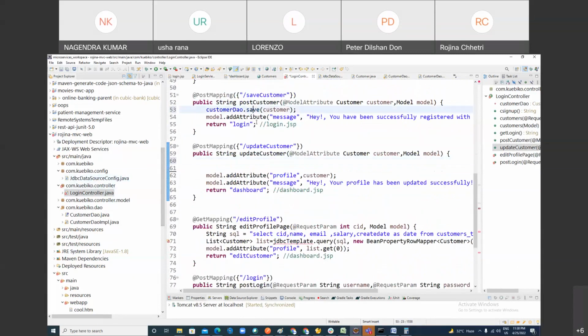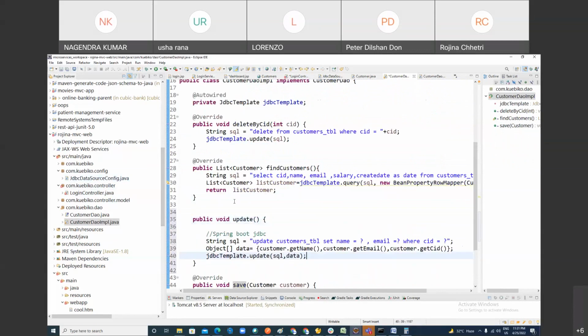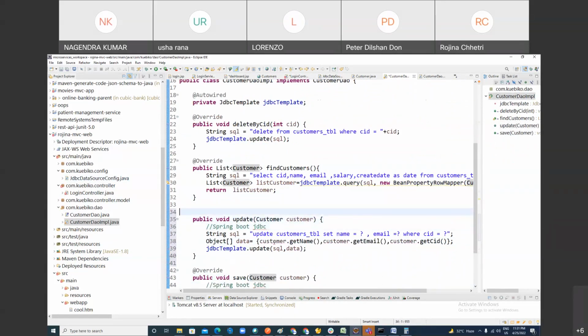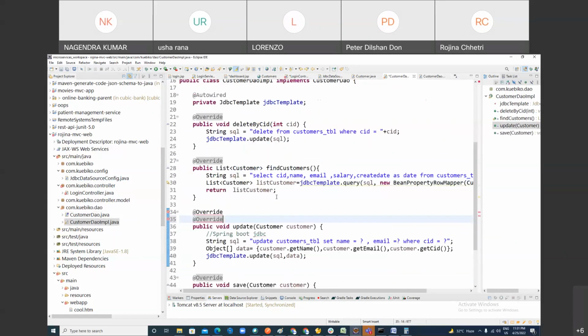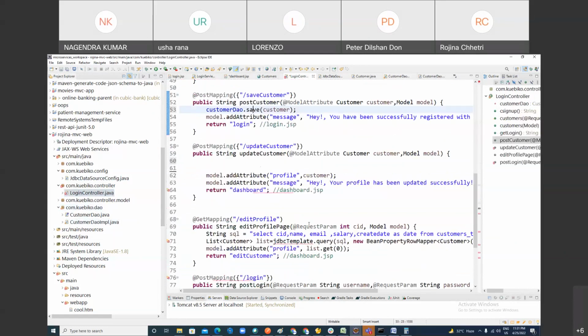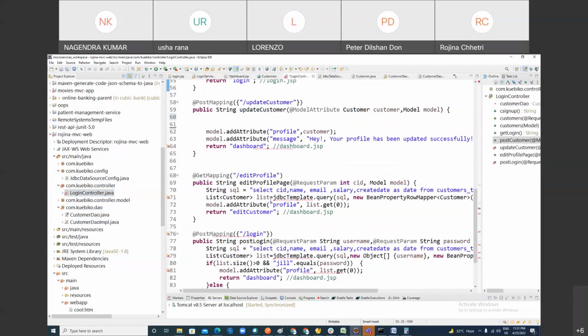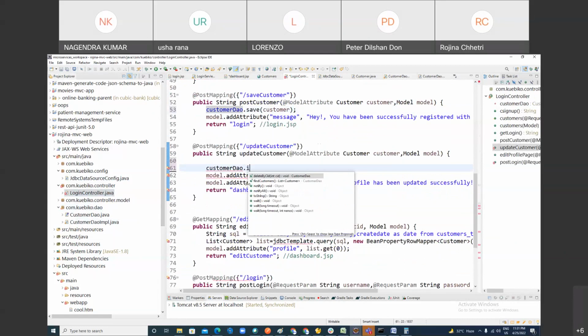So you can go to the save, and here you can type public void update customer customer. And now you want to add this method in your interface, so you can do this. My job is done. After it, you can come back and write customer dot update. You see?